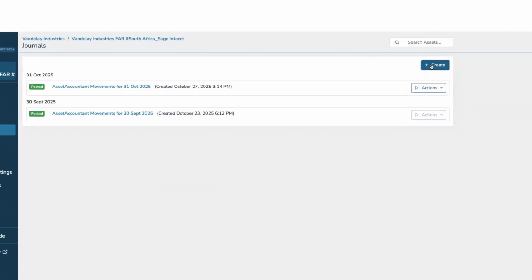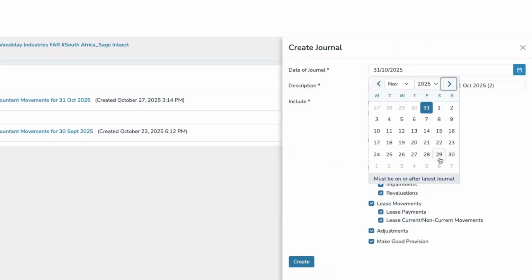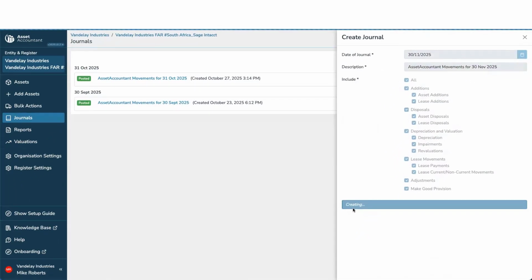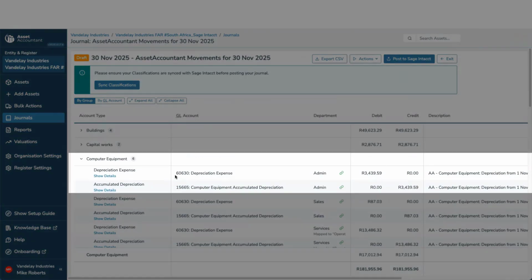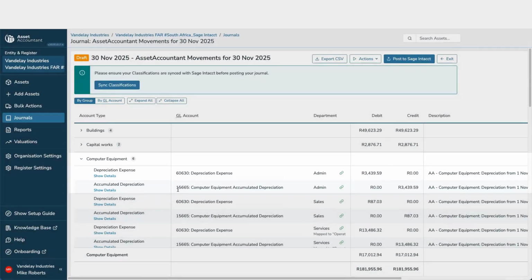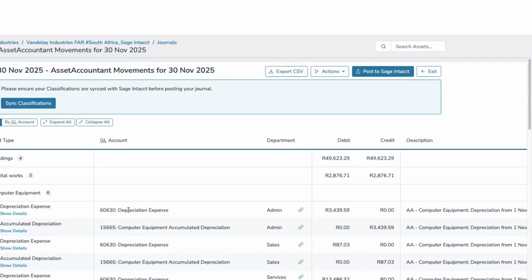So when I go into journals, let me create my November journal in there. So that will create the depreciation journals. It will do all the cost and additions and disposals or whatever else you've run in that month. And you can see in the computer equipment here that the depreciation expense is charged to 60630, accumulated depreciation 15665, which were the numbers that we saw on the computer equipment asset group screen. And then once you're happy with that, there's a button up here to post the journal directly into Sage Intacct.